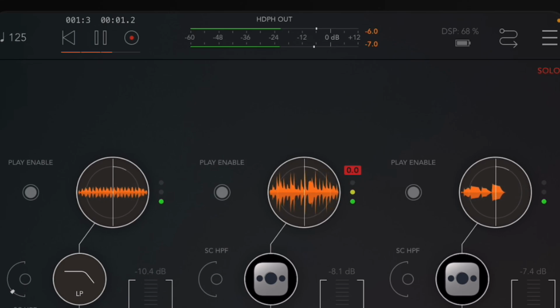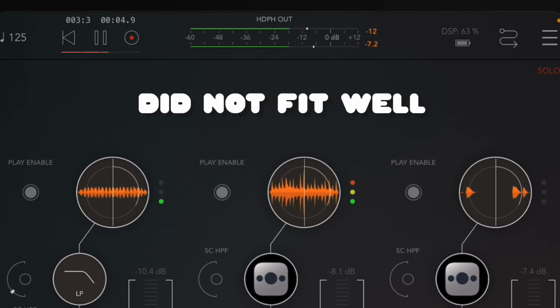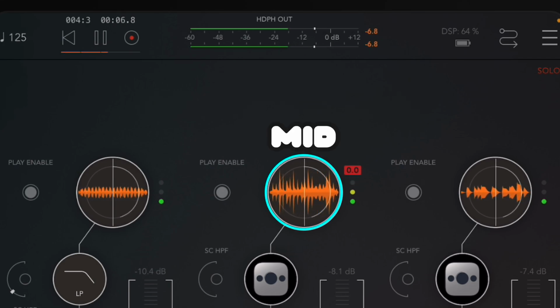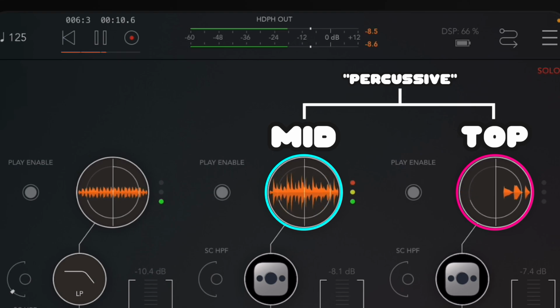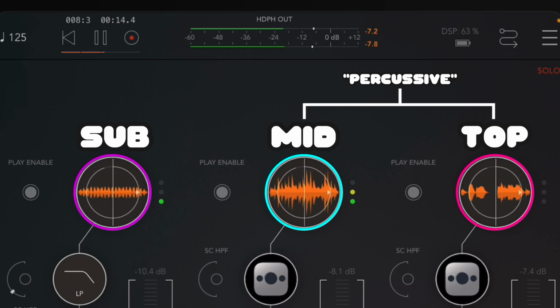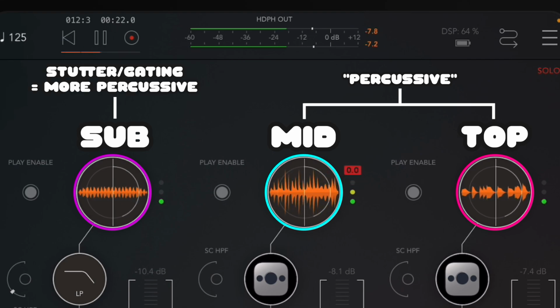Well, when I started mixing these sounds together, they didn't fit. Well, the mid layer and the top layer bass sounds, they both have these highly articulated percussive elements to them. And the sub-bass has these long sub-bassy notes, and that created a lot of muddiness in the bottom. To make it fit, I basically made the bass more percussive by stuttering it.